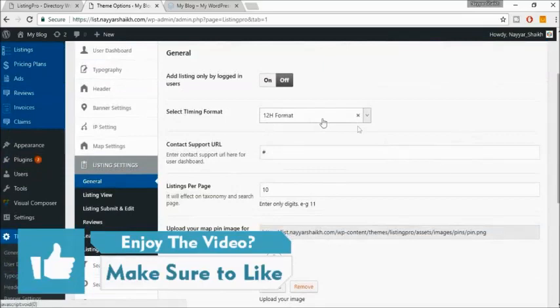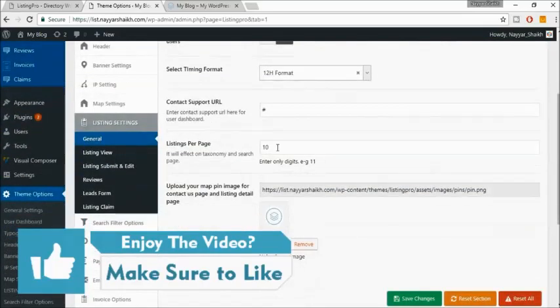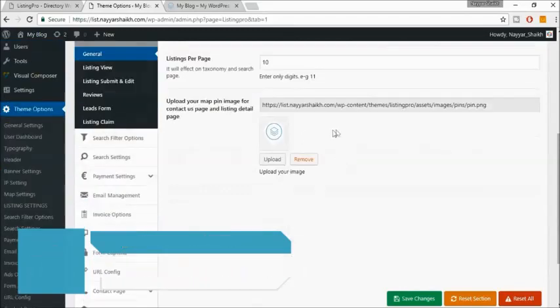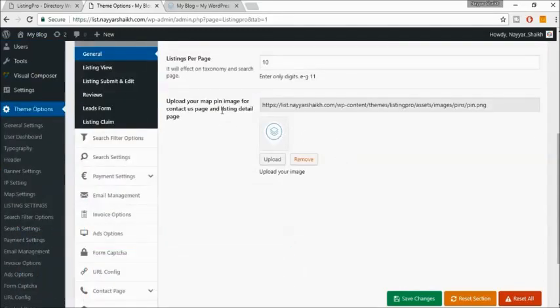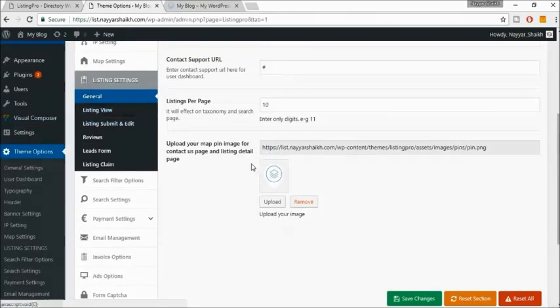Then you can see the format and so on, how many listings should be there per page. You can increase or decrease this according to you. Then you have your upload map pin. If you remember, on top of the map we have this marker, so you can change it to any red marker or anything you want. So this is the default marker.